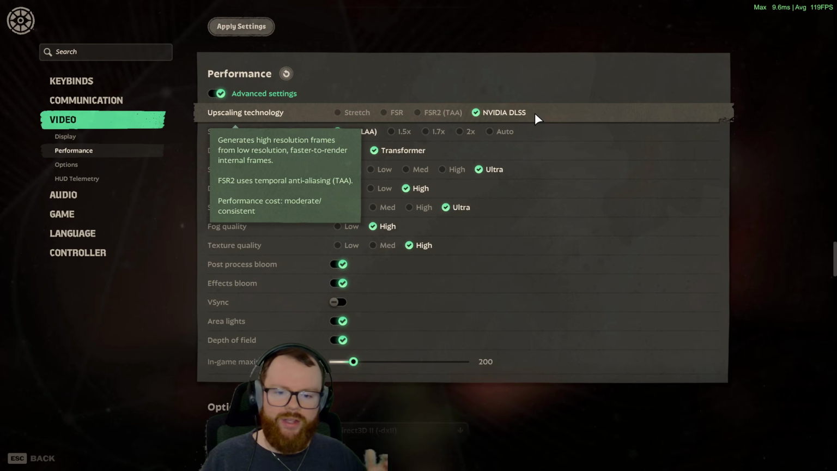Upscaling technology is where things get confusing because there are 4 settings here and the game doesn't explain what they do. NVIDIA DLSS is most likely the one you'll want to use because most people who play Deadlock have an NVIDIA graphics card, and this is the best option, especially for the later models of NVIDIA card. However, if you are using a super old GPU, you may want to consider Stretch. Stretch has the poorest picture quality, but it is also the cheapest option.